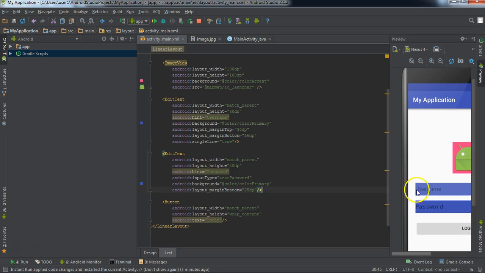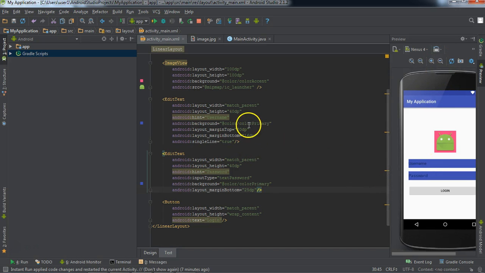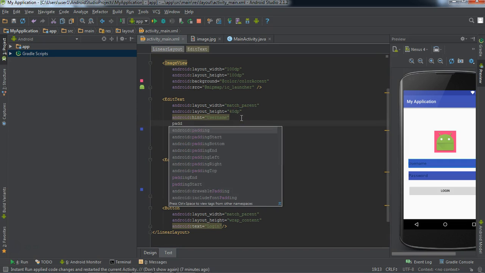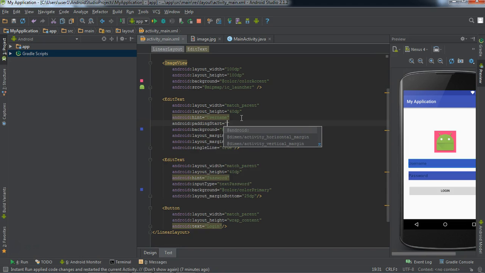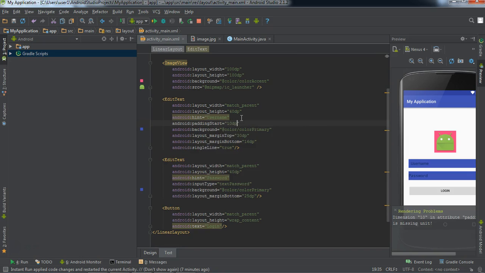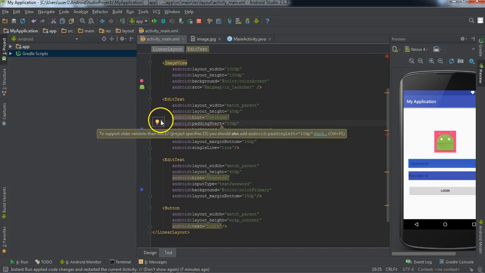If I zoom in, everything is looking okay except for the username and password. The username and password hints are literally joined with the edge on the left side, so we need to put some padding. How to do that? By using the padding property. If we use padding start, let's say 10 dp, now there is a space between the edge of the box and the username text. That is why we need to use the padding.